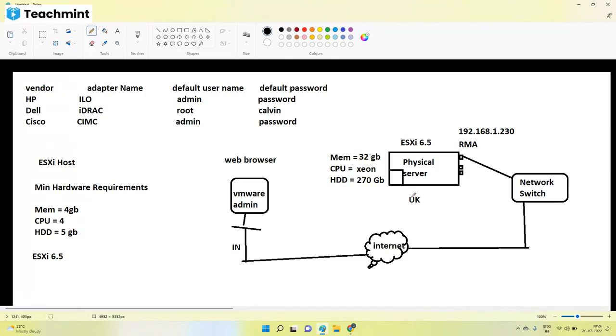In our case, this physical server is in our lab, and I'm also sitting in our lab, so it will be easy. That's why I'm downloading it to my laptop. In real time, how do you have to do that?